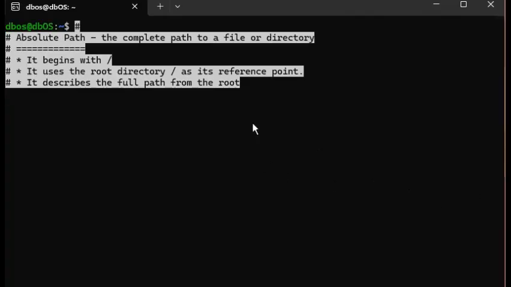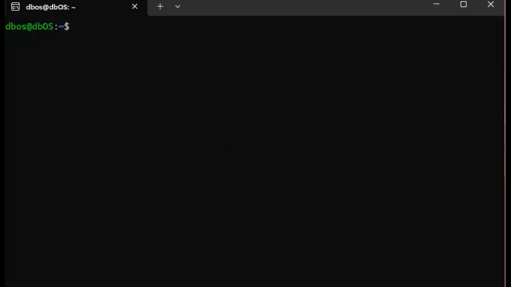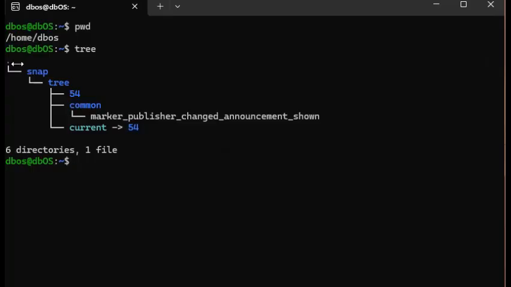Okay, so let's just clear this, and you can see that we are at the home directory of the username called dbos, all right? We know that because we have seen the output of the pwd, which is a command we have used in the previous videos. So let's look at the directory tree just to get a visualization. We have learned from the previous videos that the dot in Linux represents the current directory. So in the directory tree, we are located at this dot representation, which is the output of the pwd at this point.